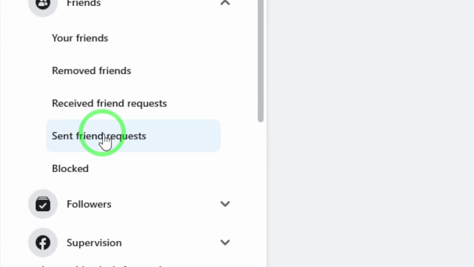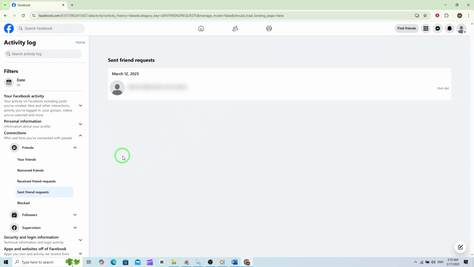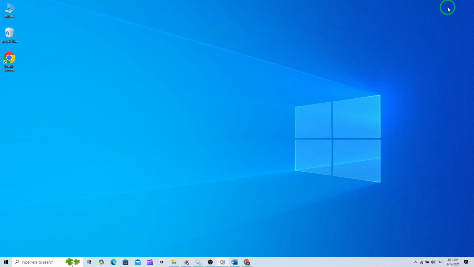This will display all the friend requests you've sent that haven't been accepted yet. You can review them here and, if needed, cancel any request by clicking the Cancel button next to the person's name. And that's it. You've successfully found your sent friend requests on Facebook using a PC.